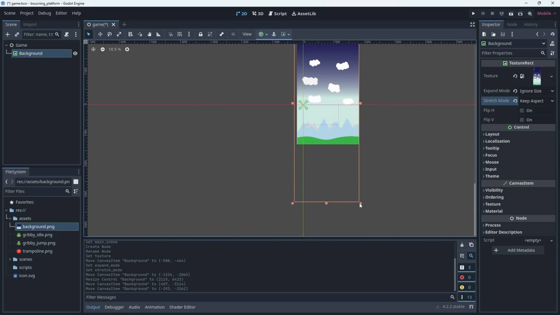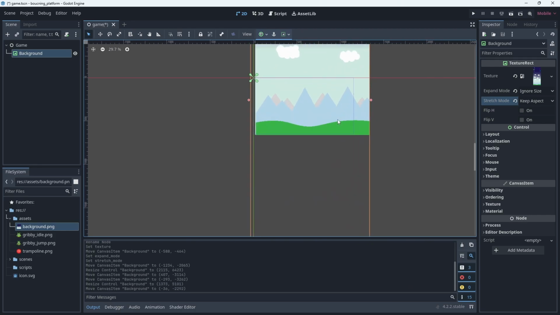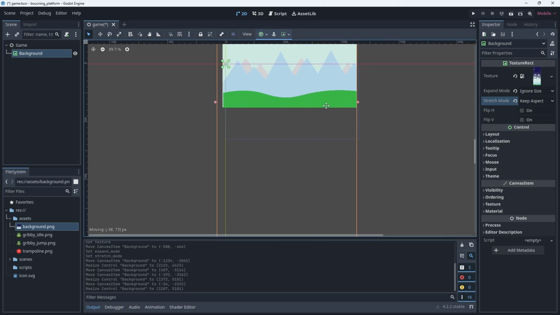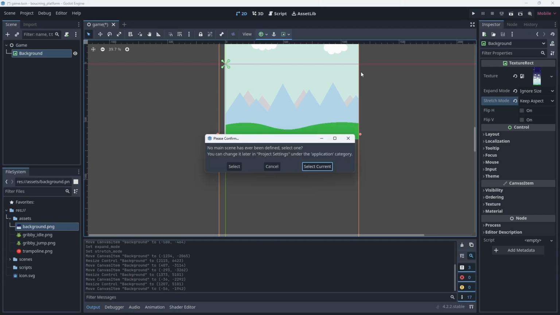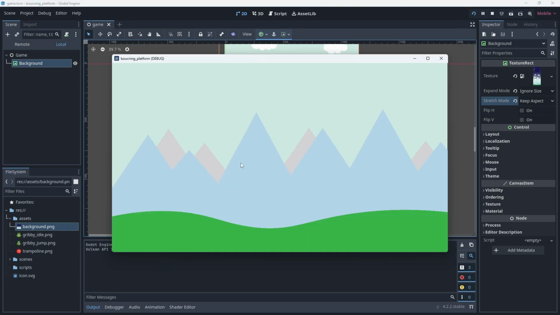And what I'm doing right now is just adjusting the background, so when we start and play the scene, we can see the background from the beginning. And let's play the scene and see how it looks like. Okay, looks good, we can proceed next.